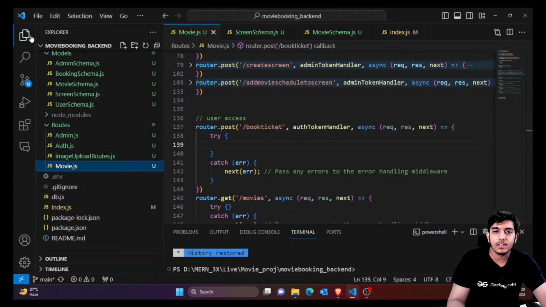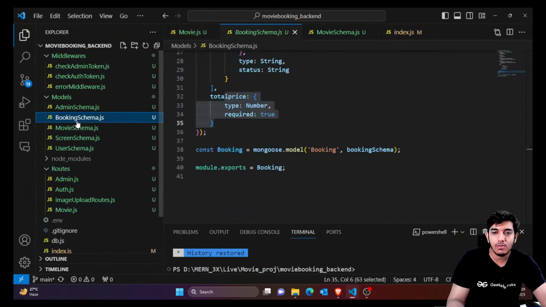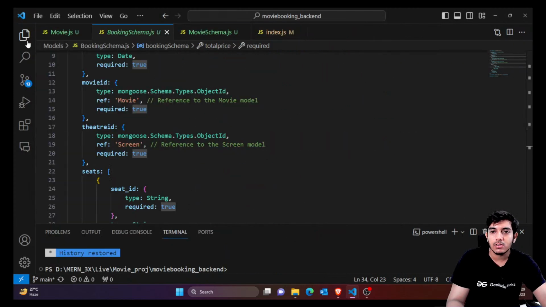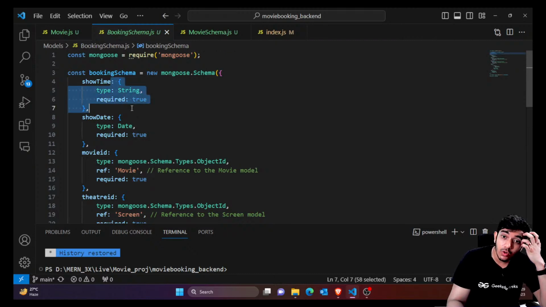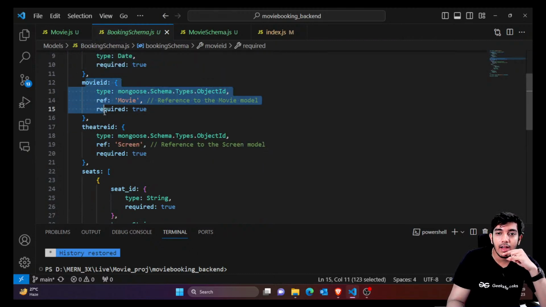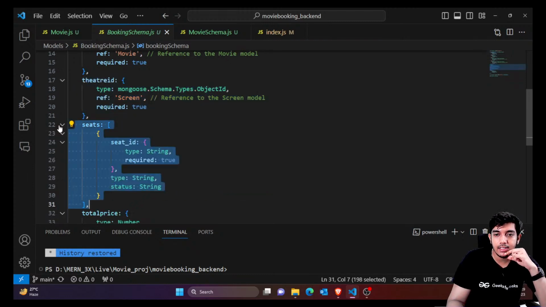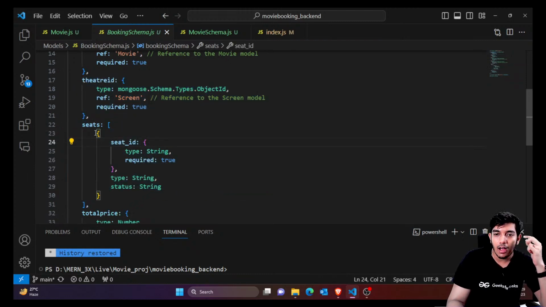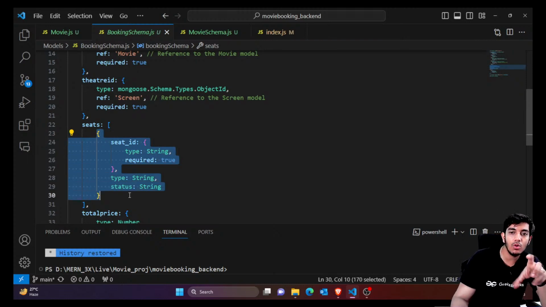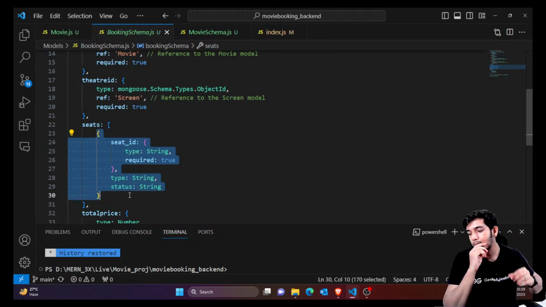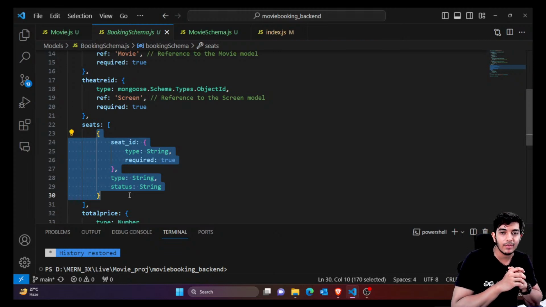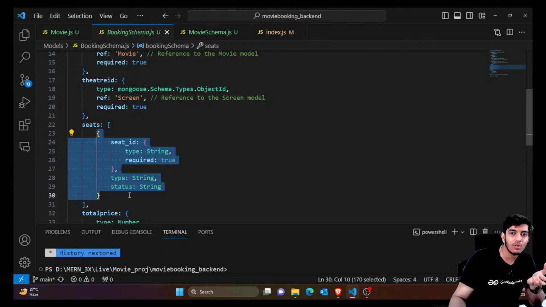And when you're booking tickets, what exactly happens is, you can see we have booking schema here. So let's talk about booking schema. You can see there's the show time, show date, and movie ID, and theater ID, and seats. What are the seats? That means how many seats have been booked for this booking. For example, right now I want to book 5 seats. Do you think that I would be booking one seat at a time? No, I would be booking 5 seats at once. So that's what it says here.